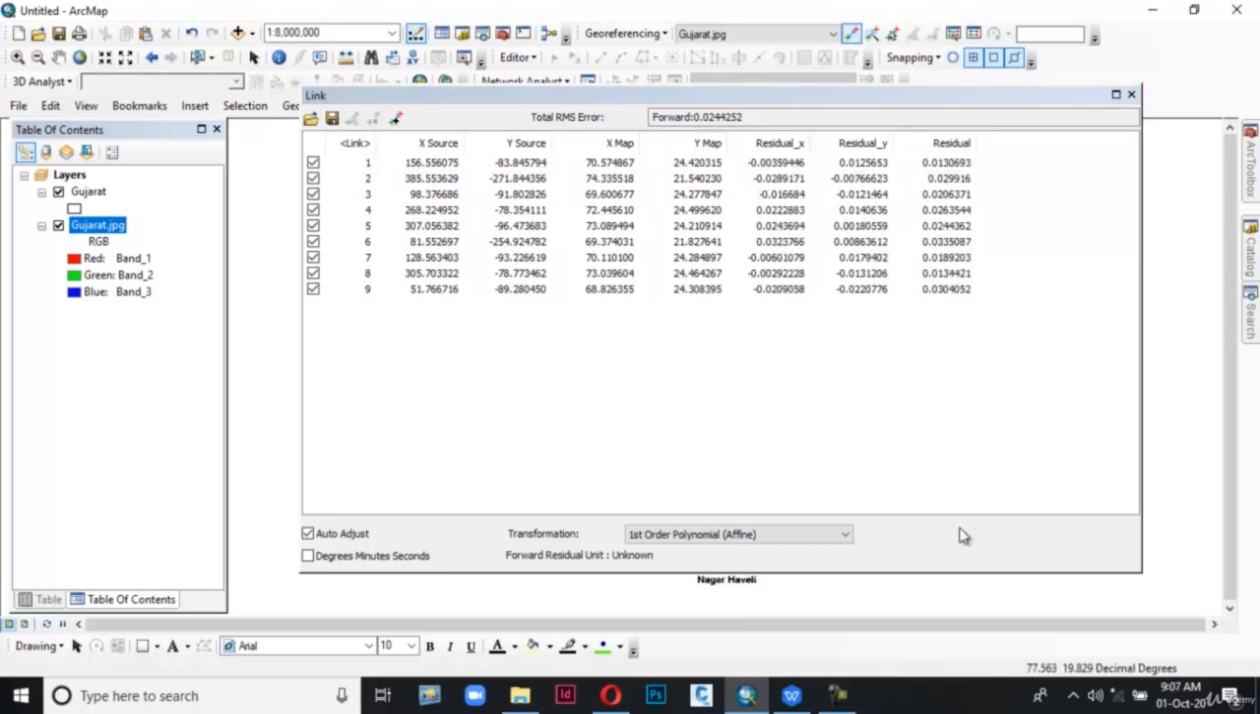We can generally add 10 to 20 ground control points when georeferencing. But if the scan map closely matches the projection and the coordinate system we picked, we need fewer ground control points, as I have taken here 8 to 9 ground control points. Once we are satisfied with the result, now it's time to save the control points.